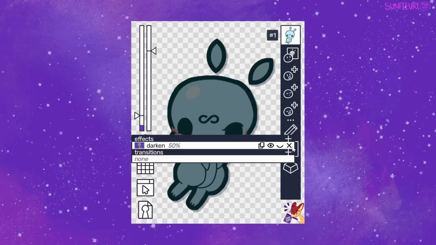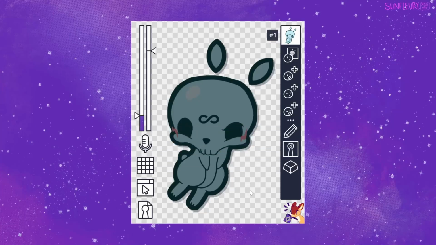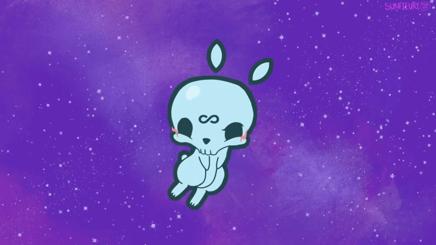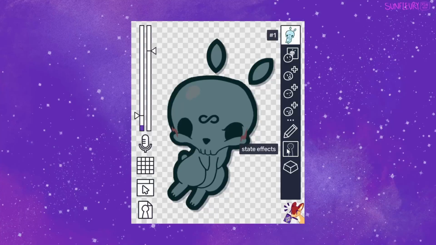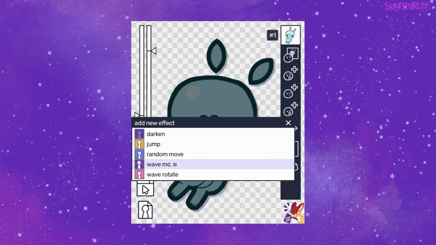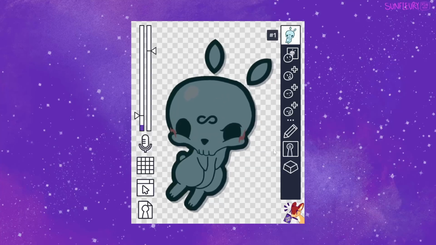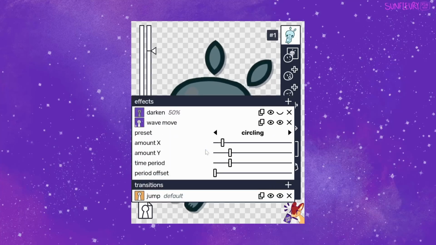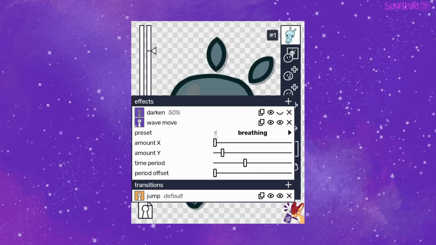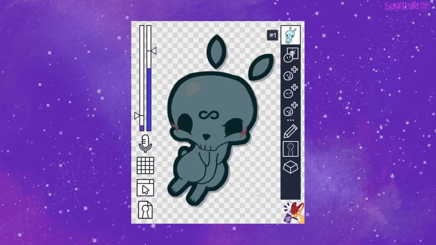If you want to give this some extra life, you just go into the transitions, you can add a jump effect. That looks like this. As well as adding some extra animations, like the breathing effect. This is found in the wave move, which by default is in this circling effect. But go into the presets, change it to breathing, and now you have a nice little float. And it looked like this.